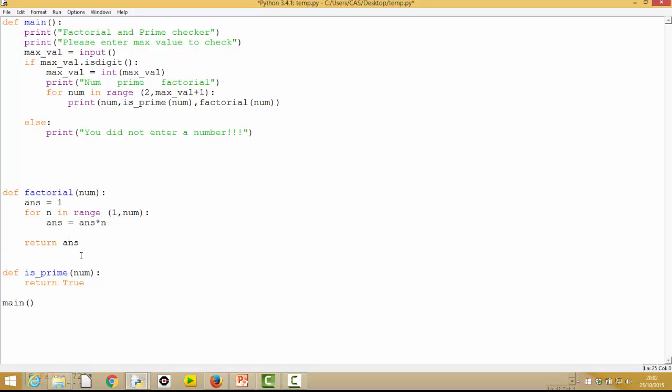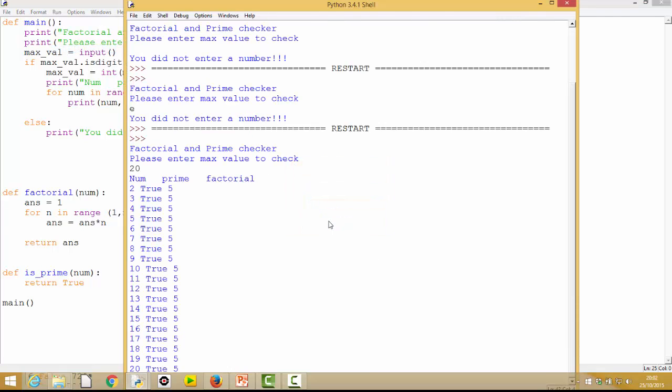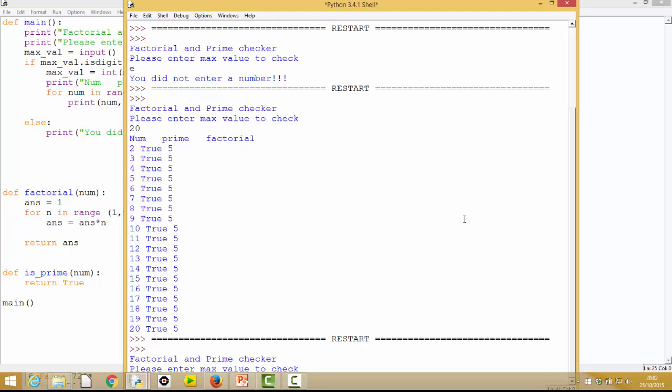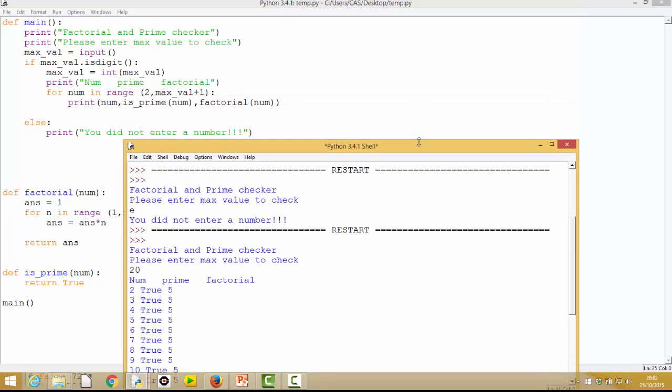that's our factorial value. Okay, so we don't need to mess about with main now because we know that works. We've tested it. We haven't messed with this prime. We know that's not working properly yet, but it's just returning true. Let's see what our factorial does. I'm going to run our module, resave it. Let's bring that up to the top of the screen so you can see what's going on.